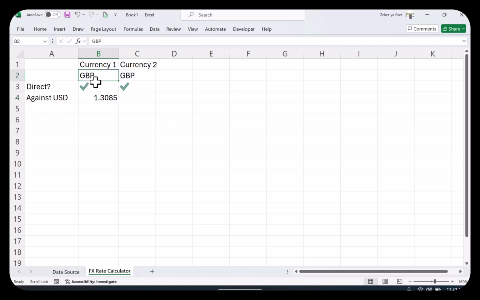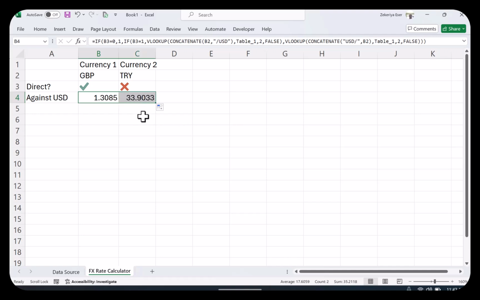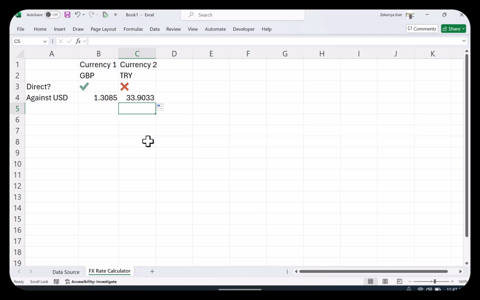So suppose I'm going to calculate GBP against Turkish lira. Okay. I'll just copy that formula. That gives me what you want to call the exchange rates against dollar. All I have to do is I have to just calculate the cross rate. Okay.